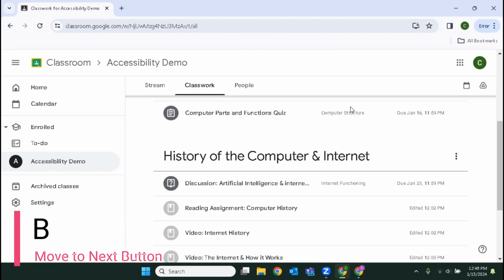Topic options button menu collapsed. Expand discussion : artificial intelligence and internet security button collapsed. So it says discussion. Question options button menu collapsed. And then the next is our options around this discussion question. Expand reading assignment : computer history button collapsed.